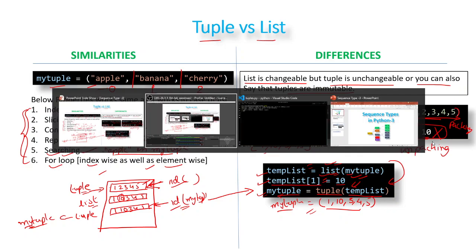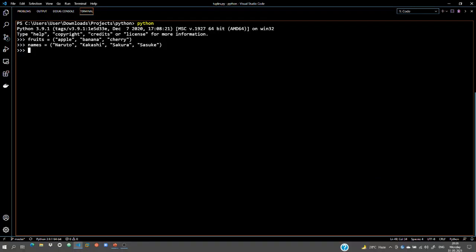If you see here, I have created two tuples, fruits as well as names. Let me show you this unpacking concept, but before that, let me show you how we can make changes in the tuple by converting it to a list. Let me create a temporary list called temp list and convert this tuple fruits into a list. If you see what temp list is, we can see that temp list is a list now. Let me print the id of fruits first.